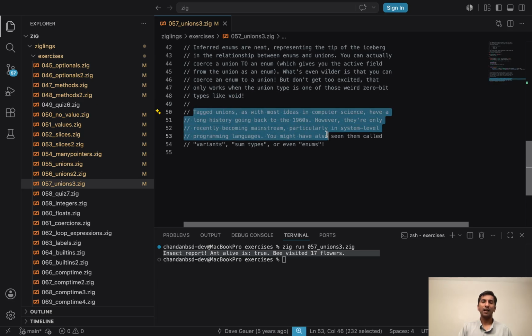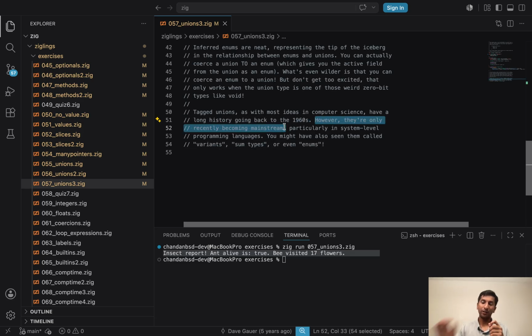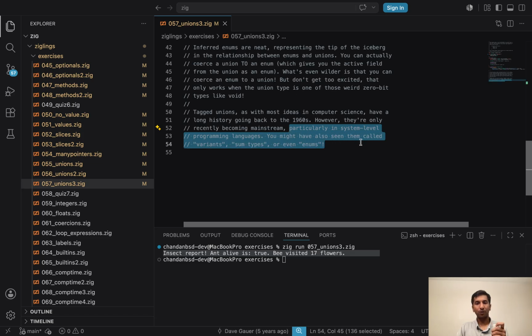Cool. Tagged unions, as with most ideas in computer science, have a long history going back to the 1960s. However, they're only recently becoming mainstream. I knew unions were a very old thing because I had read that while reading programming books, but yeah, I agree with the sentiment. I'm hearing a lot more about unions recently, particularly in system level programming languages. You might have also seen them called variants, subtypes, or even enums. Okay, cool. I think I have a grasp of it.